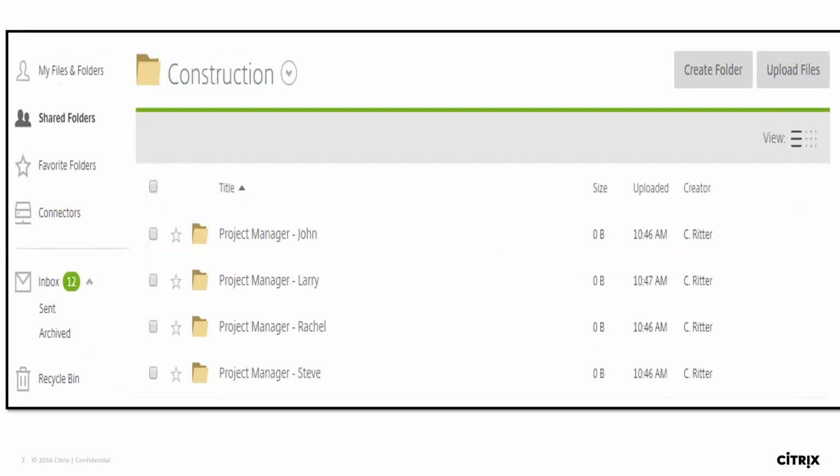All right, next we have a sample folder that would be good for industries such as construction, project management, manufacturing, etc. And this structure allows you to use your client portal in a more project-based way. For example, this construction root folder shows project manager subfolders, or if you were in the real estate industry, this could be property or contract folders.